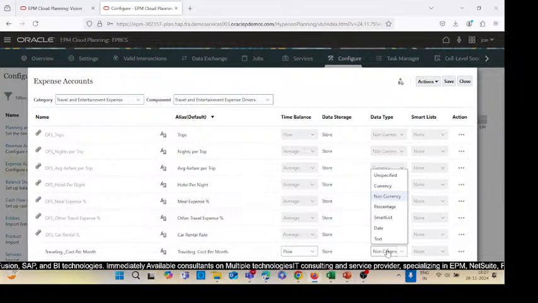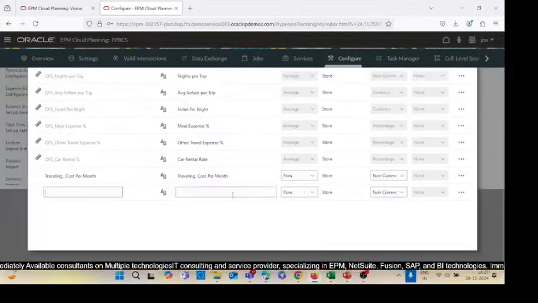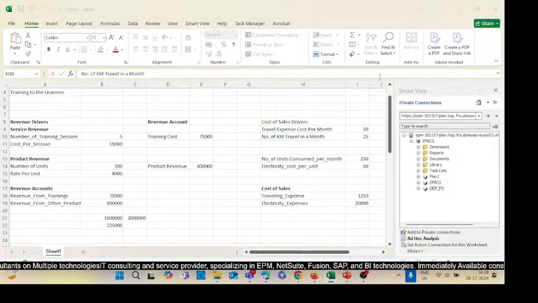Okay, if it is percentage, then you can change it. Currency, then you can definitely change it. Let's make it non-currency only. Save it. Let's add one more driver. The next driver is number of kilometers traveled in a month.